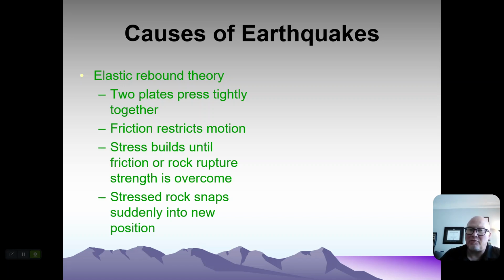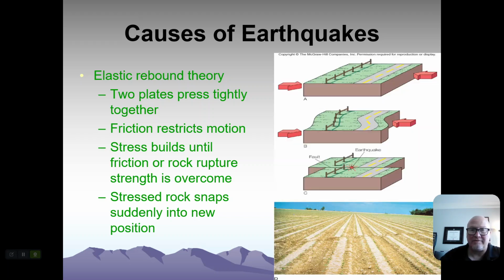So we have two plates that are pressing tightly against each other. Friction is going to keep them from moving for the most part. But eventually that friction is going to give way, and either both plates or both parts of the crust are going to move, and one moves really rapidly up and over the other. They're going to move side by side to each other, etc. And when that happens, it's what's called an earthquake. So stress builds up until the friction is no longer strong enough to hold it together, and then the rock snaps apart suddenly into a new position, and that's the earthquake.